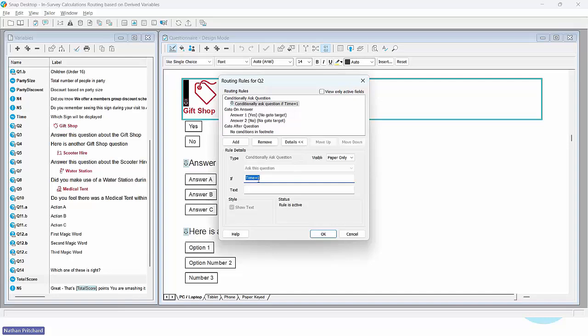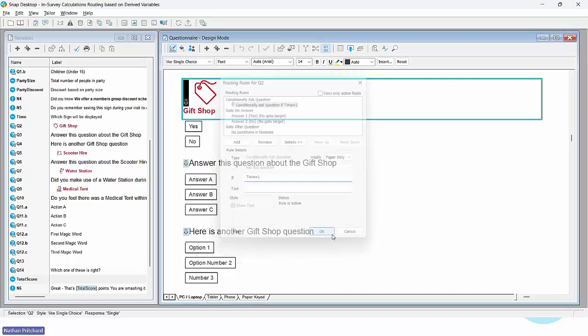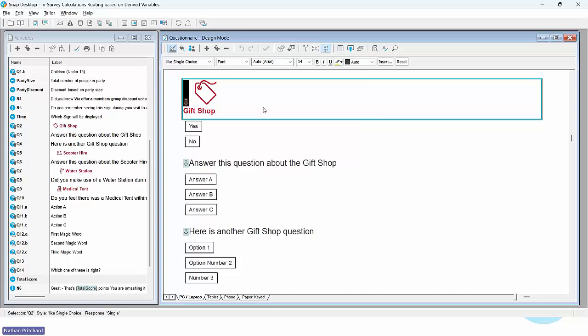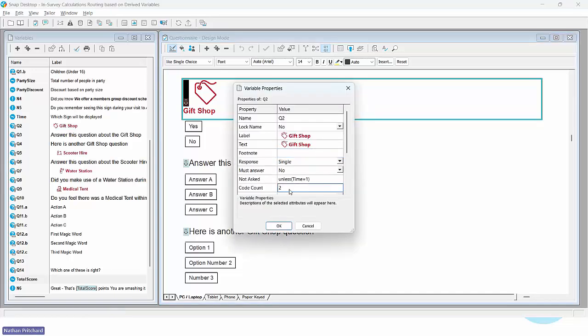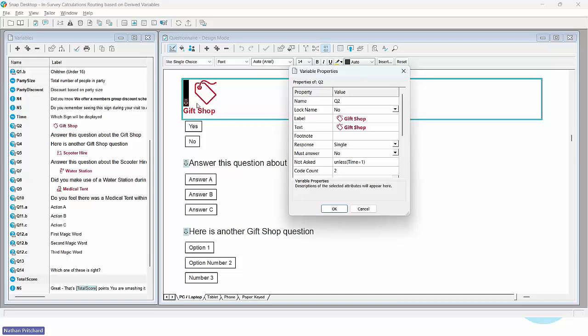So time equals 1. If you then right click on that question and go to variable properties, we then have routing in here, but in a slightly different format. It's actually kind of back to front. Rather than saying when will it appear, it now becomes a bit of a negative. So when will it not appear? It's not going to appear unless time equals 1. So it's basically just reversed.